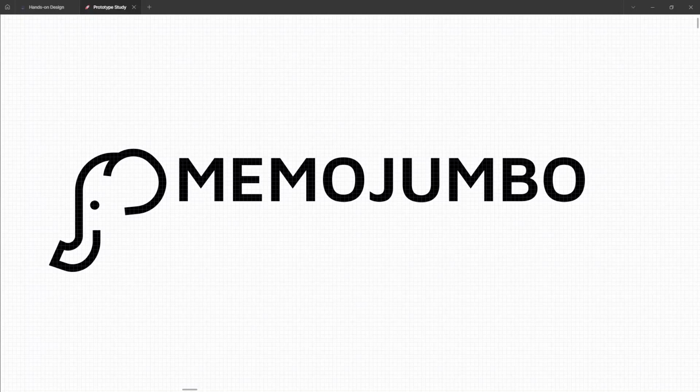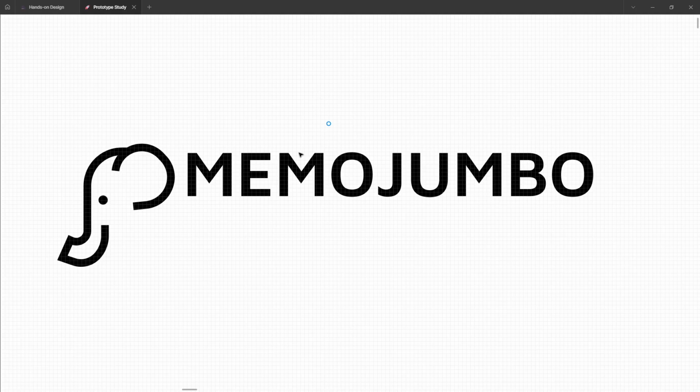A couple of times ago, I had this idea of creating a free course where I would be able to show how to create over 20 features on a note-taking application. I called this one Memo Jumbo. I created a couple of logotypes. They are slightly different between them, so that was the first one.